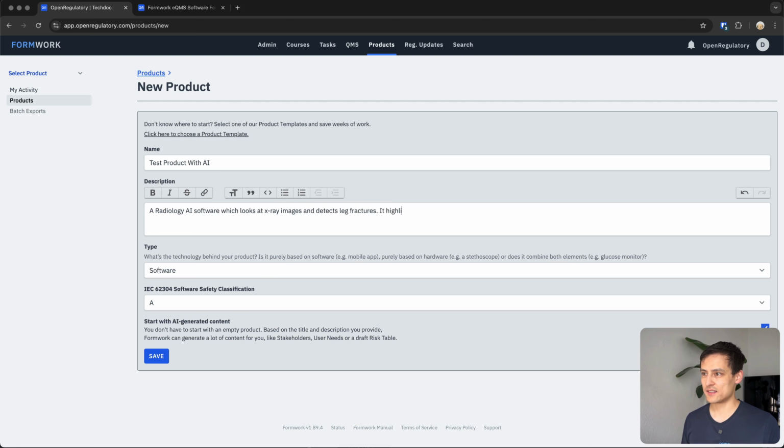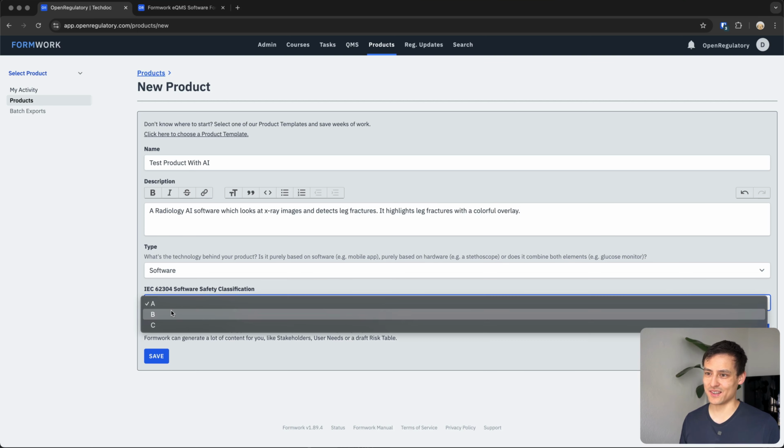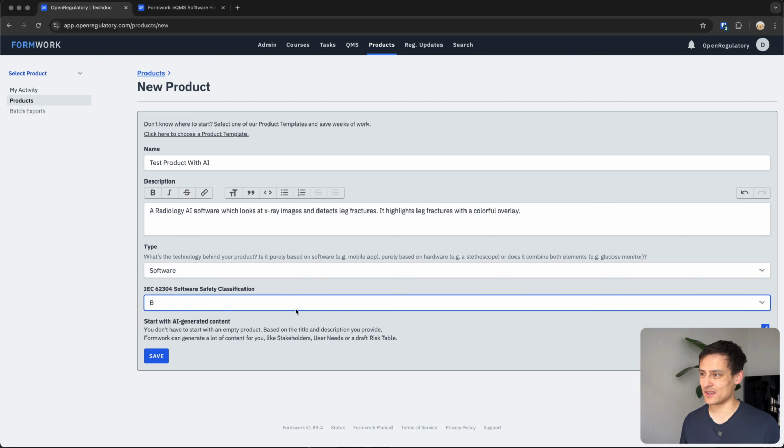It highlights leg fractures with a colorful overlay. Great. Okay, so your intended use is probably more elaborate than this, but you get the idea. Okay, software class B. And now, yes, we start with AI-generated content. So let's check this out.